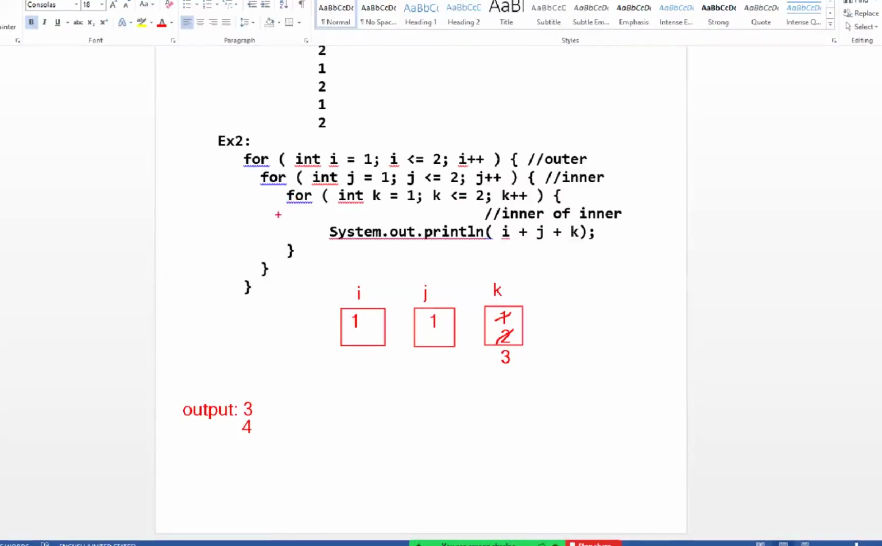Am I clear to you? Everybody online? Yes sir. Control comes out of the K loop now. If control comes out of the K loop, then where does control go next? The increment of the J loop. Now this K variable is gone. Increment of J. What's the J value next? 2. Very nice.